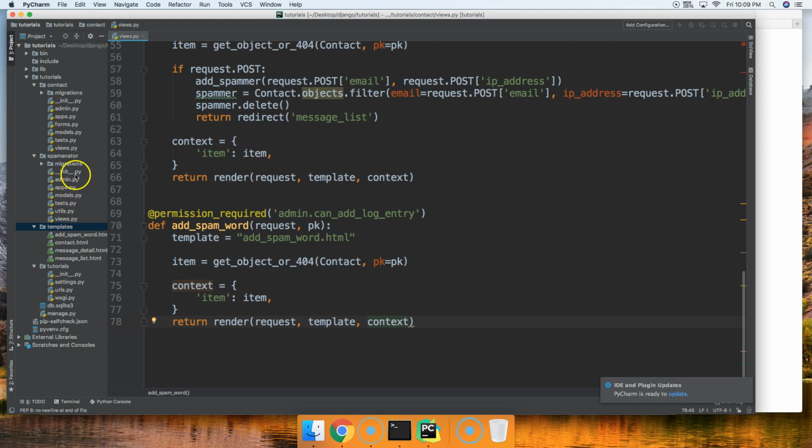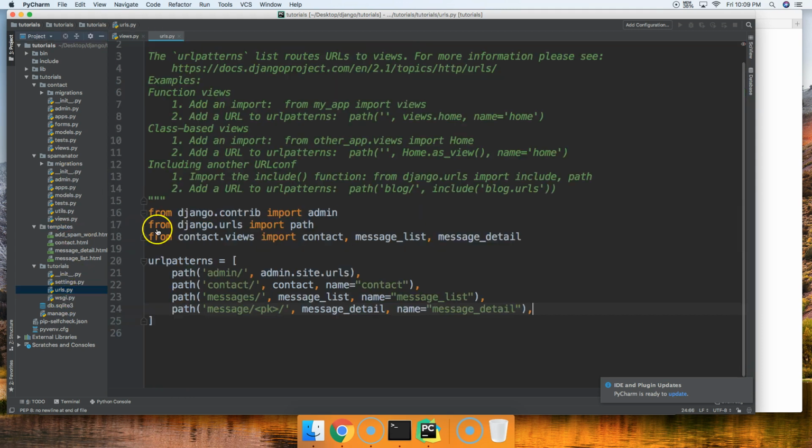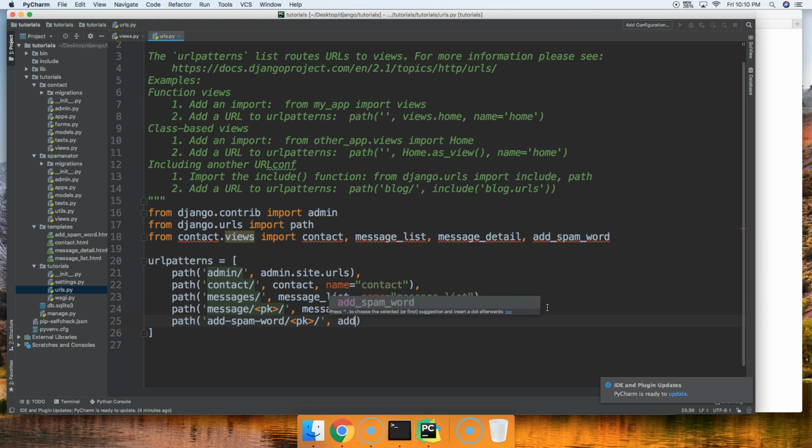Next thing we're going to do is create the URL. So go to your urls.py file, and we've got to import our view. Our view is going to be add_spam_word, and then down here we're going to do path, and in here add-spam-word/, then pk/. Then we'll do add_spam_word, and the name will be the same as the view, add_spam_word, and throw a comma down there. So there we go, there's our URLs.